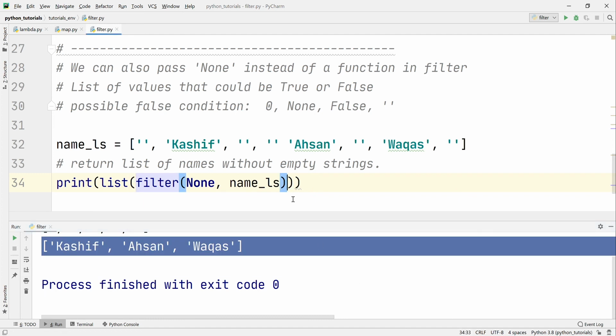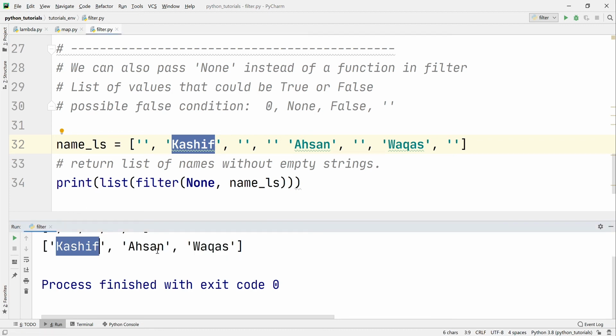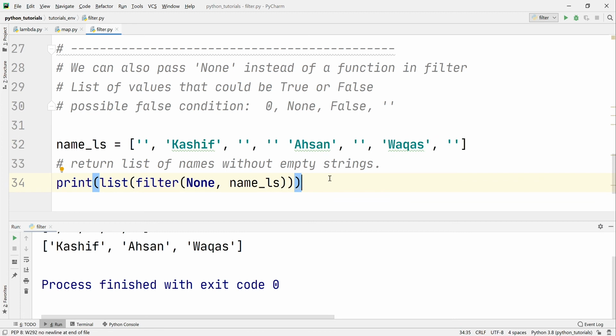So how does it work? Whenever the None keyword is passed, Python will try to evaluate the value internally. So for 0, None, False or empty strings, Python will evaluate false, and for proper strings, Python will evaluate to true. So once we run this function, only those values which evaluate to true internally will be returned. So we will have proper names in the resultant list. So this was the filter function in Python.